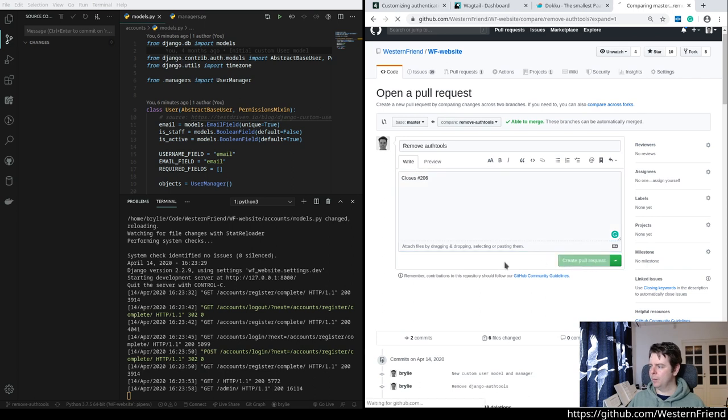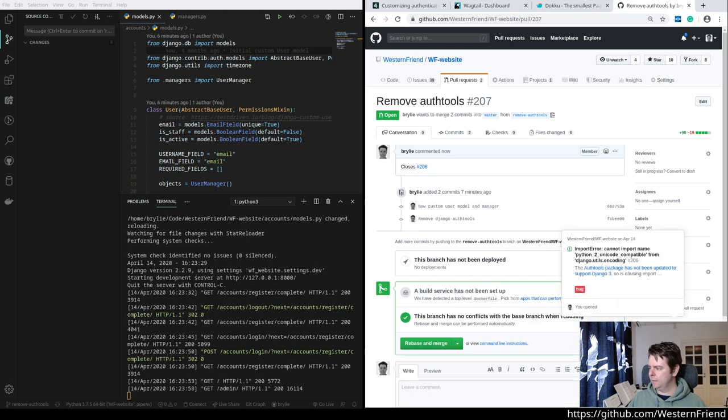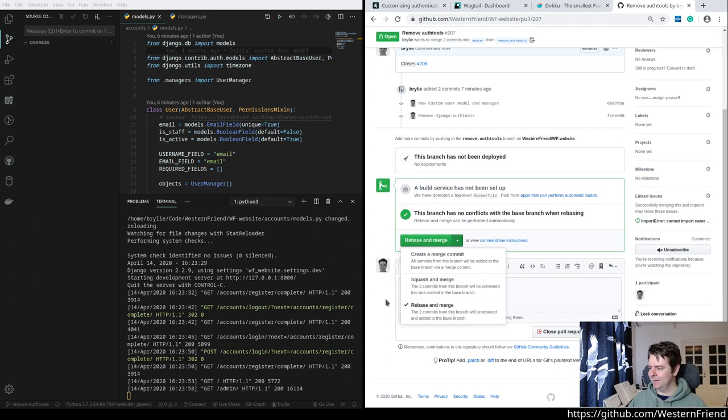Cool. Create pull request. When I link it up here, you should see GitHub links the issue together, and then when I rebase and merge this, I don't know, are you a rebase or a merge commit? Or squash and merge. Let me know your preferences in the chat.